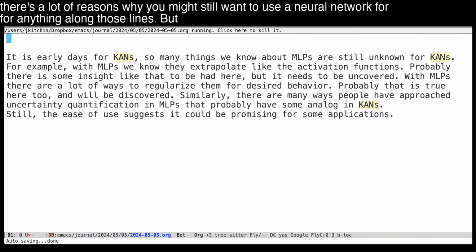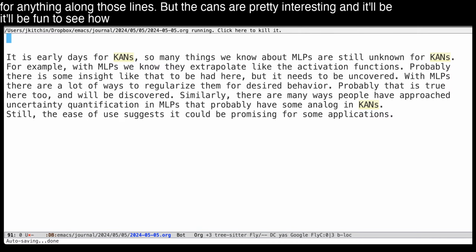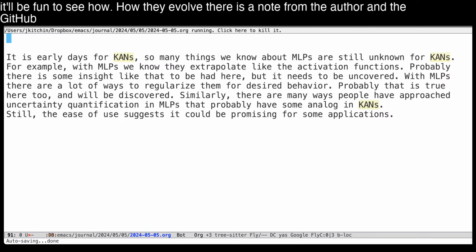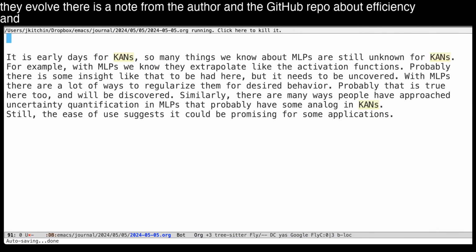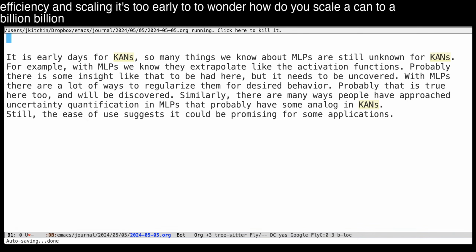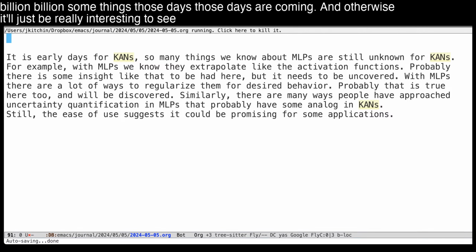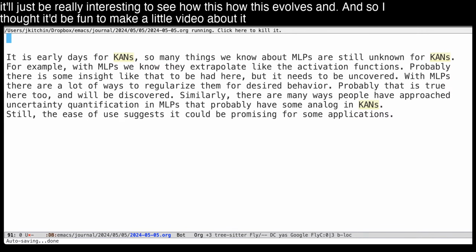But the KANs are pretty interesting, and it'll be fun to see how they evolve. There was a note from the author in the GitHub repo about efficiency and scaling. It's too early to wonder how you scale a KAN to a billion somethings. Those days are coming, and otherwise it'll just be really interesting to see how this evolves, and so I thought it'd be fun to make a little video about it, and so now you have it.